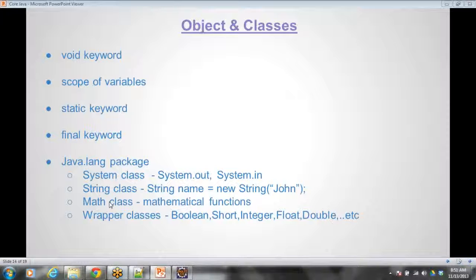Some mathematical functions are created inside the Math class. Similarly, there are wrapper classes. For all the primitive data types that we have discussed, boolean, short, integer, float, there are classes available. Whenever there is a need to use a primitive data type as an object, you can create an object of type Integer.